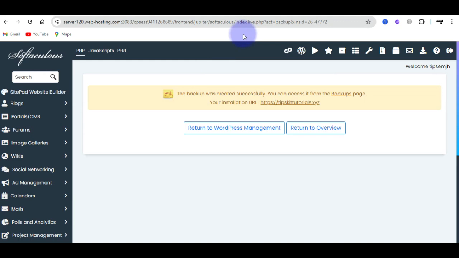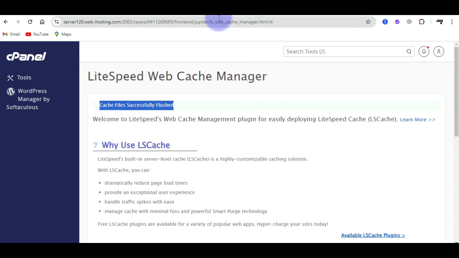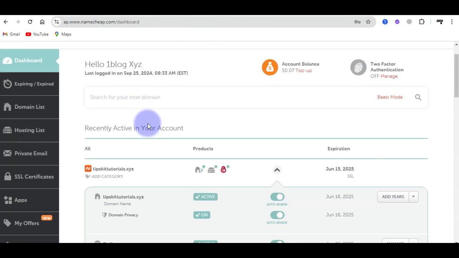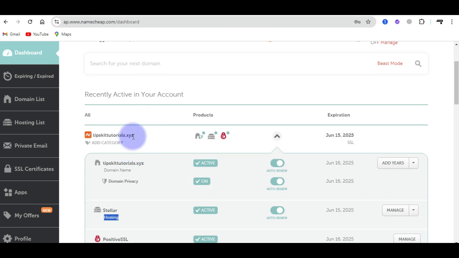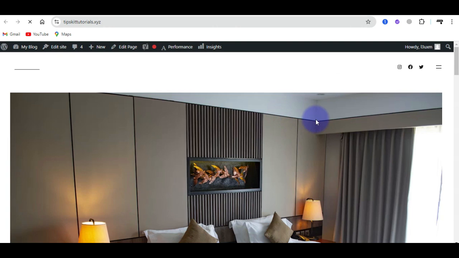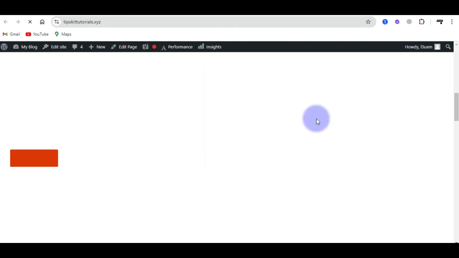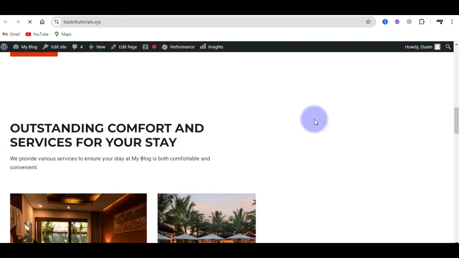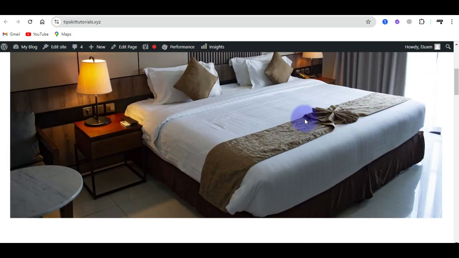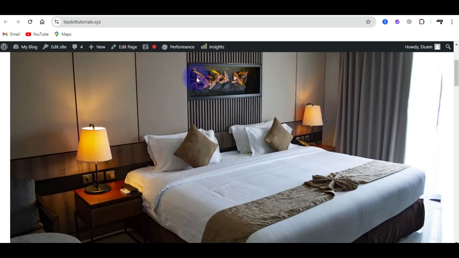Let me try to load that website from the front end. Let's check that. So from the front end, let me open the site itself. And based on the flush, my site is still very great. There is nothing wrong with it. You can see it is still very good. And so I can stay like that without needing to restore.